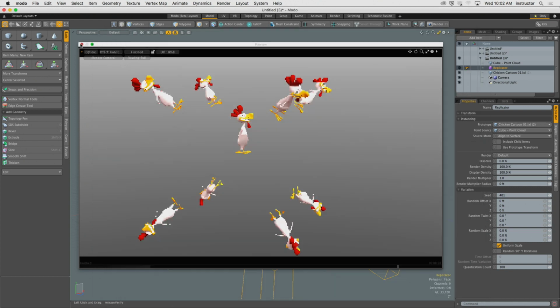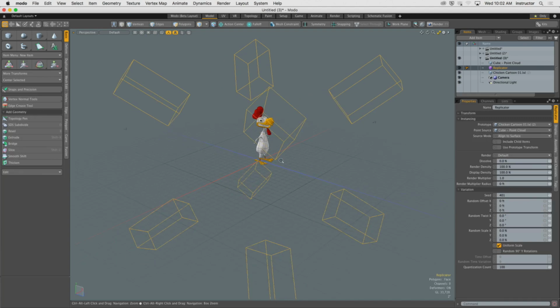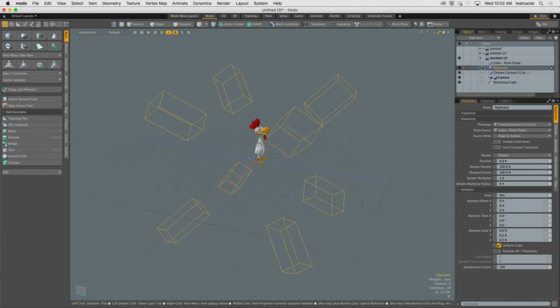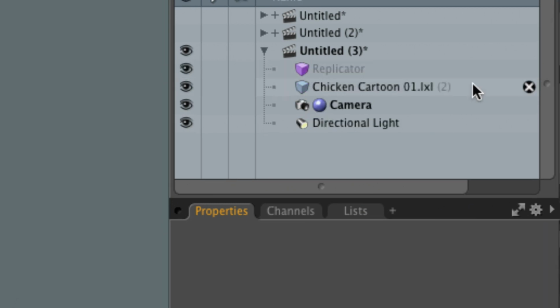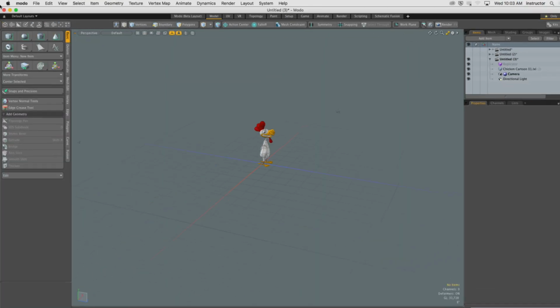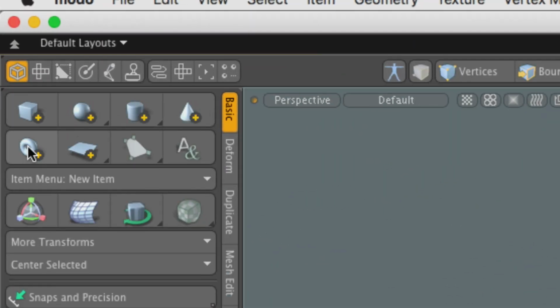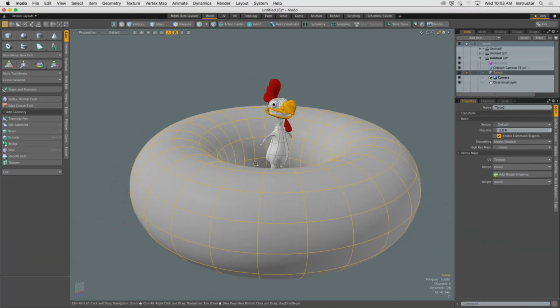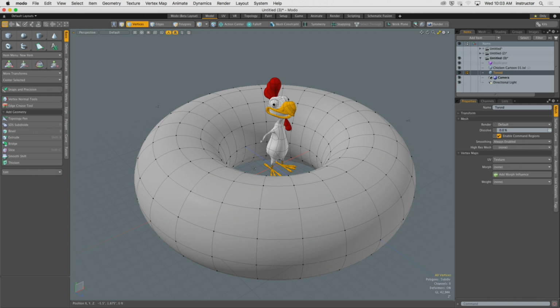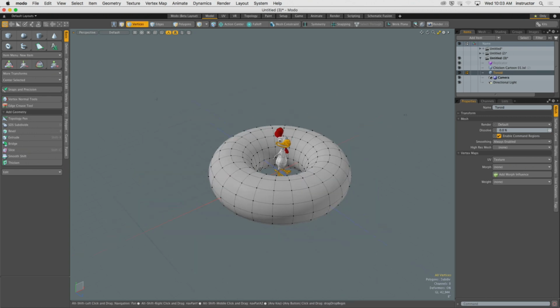Okay. Now for me, I think what I'm going to do, just because it's funny and it's weird, I'm going to get rid of my cube. Bye-bye. And this time I want a donut. Okay. There it is. So at each one of these verts, we're going to have a chicken. It's a lot of chickens. Let's do it real fast.